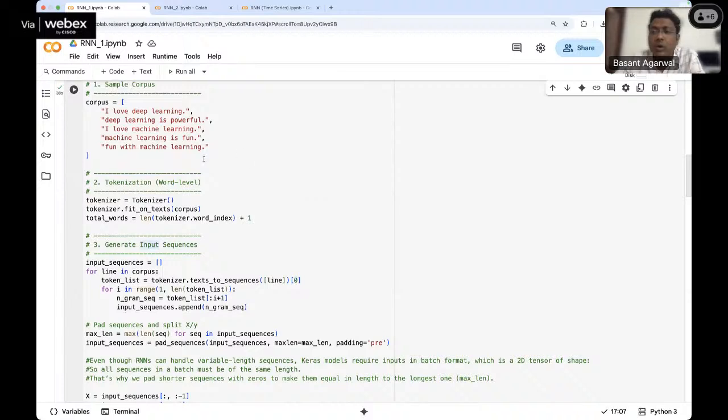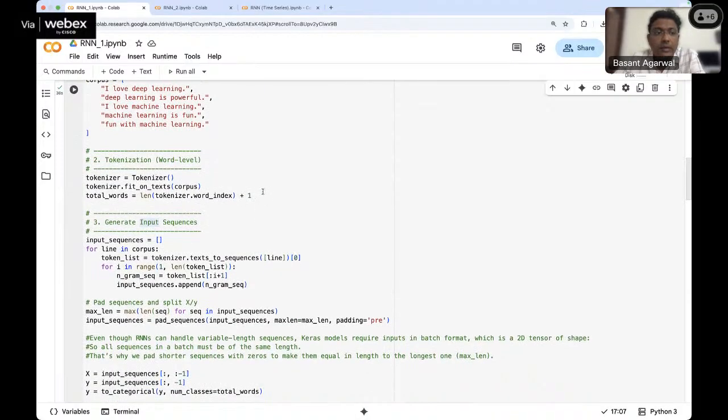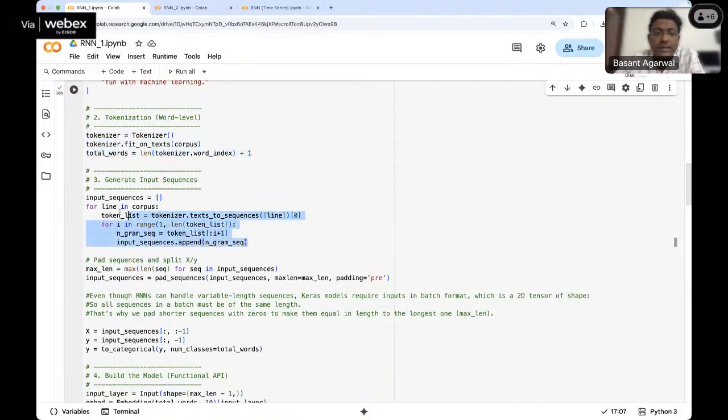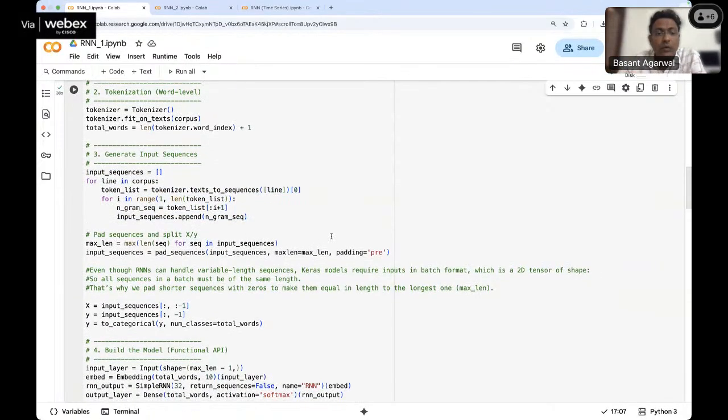Let's start with a very small toy corpus, in which I have taken 5 sentences, and then we do the tokenization. Okay, and then we generate the input sequences, in which we convert all the input sentences, the input words, to sequences, which we have already seen many times in different lectures. We give the IDs, and then we also do the padding of the sentences to the maximum length.